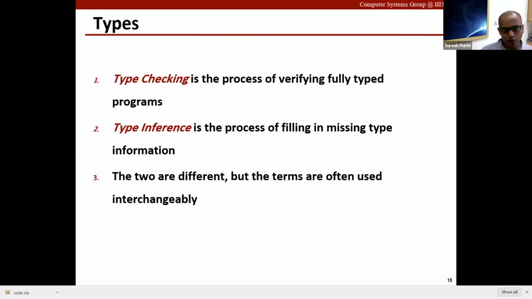And then we have these two things. One is called type checking. Type checking is the process of verifying fully typed programs. And type inference is the process of filling in missing type information. It seems these two things are different, that is type checking and type inference. I am not an expert in this space, so I don't know the subtle differences between these two things.